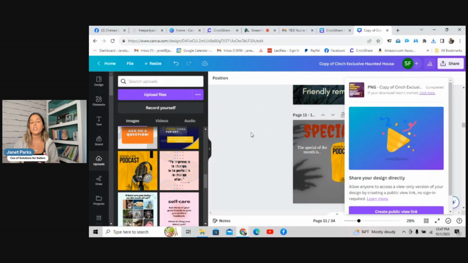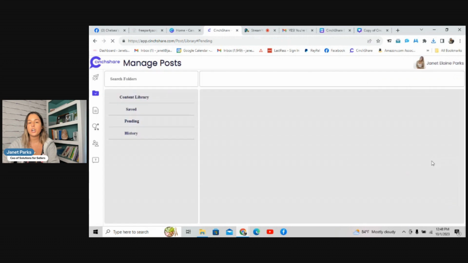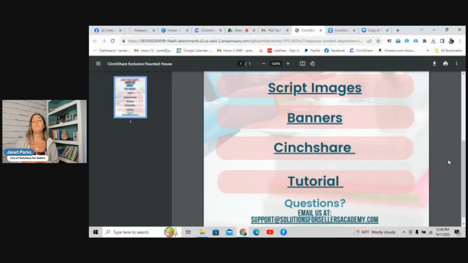Now, if you're a Cinchshare user, you have some other steps that you can use. And here's how I really, really enjoy Cinchshare. I'm going to pivot a little bit and show you how awesome it is to use Cinchshare with our party content. Okay, so now we're going to pivot over to a quick Cinchshare tutorial. I'm going to show you how you can use this party script with Cinchshare and how you can actually batch schedule this particular party script.